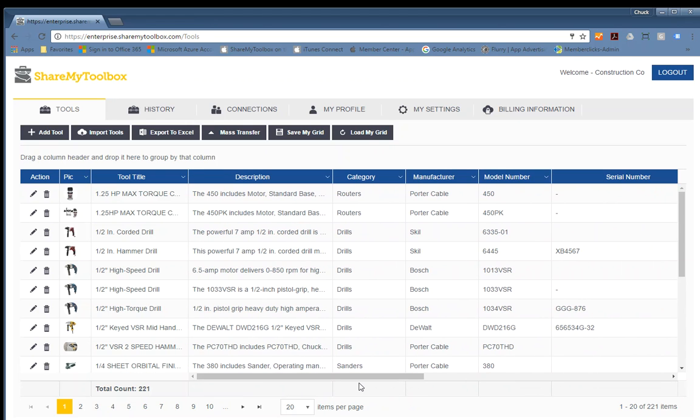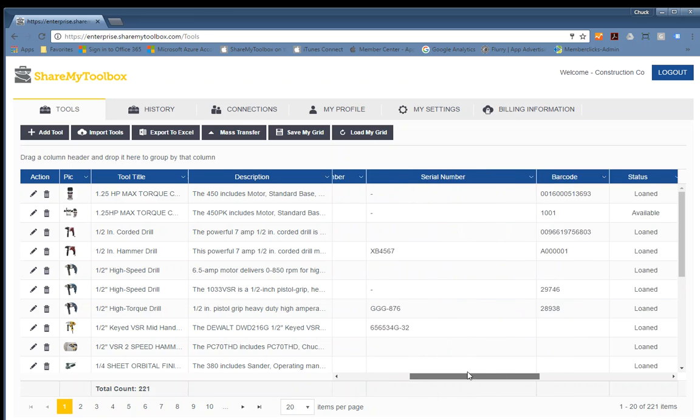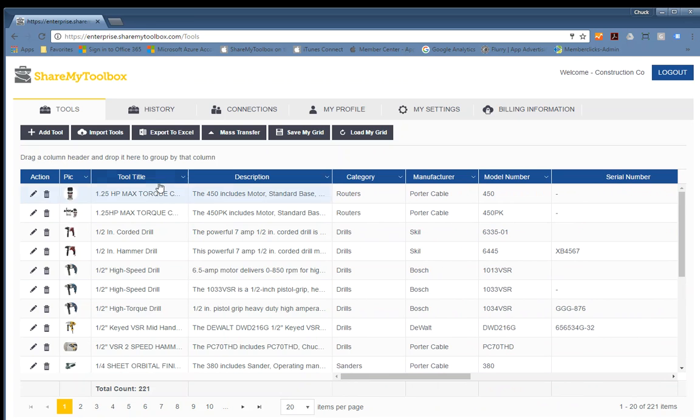You can also lock and unlock columns using the same menu drop down. So go down to the bottom and notice by default it's locked on tool title. This is very similar to freezing columns in Excel. So if I want to also lock the description, I can go down and lock that one, and now the slide bar changes to that. Or I can lock a column. If I want to unlock tool title, I can do that.